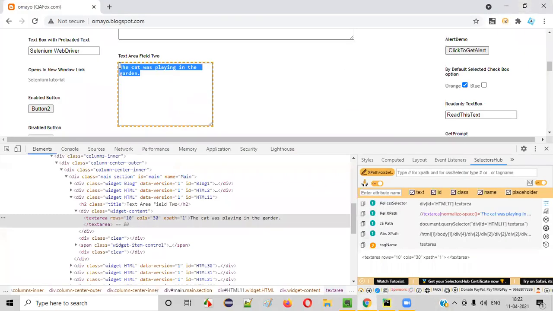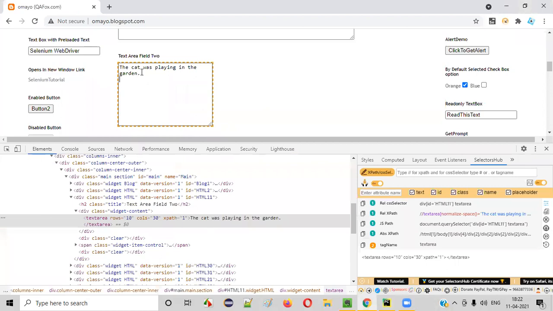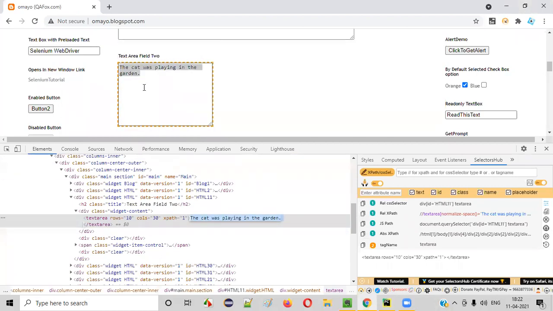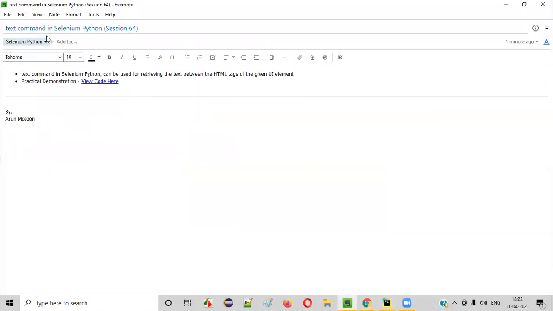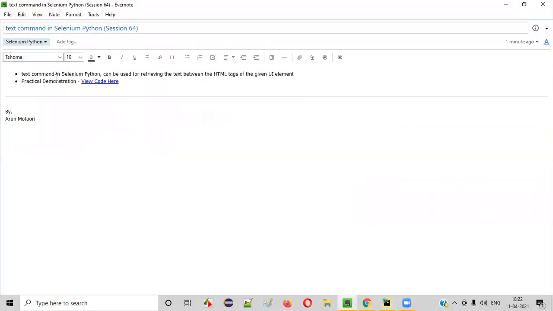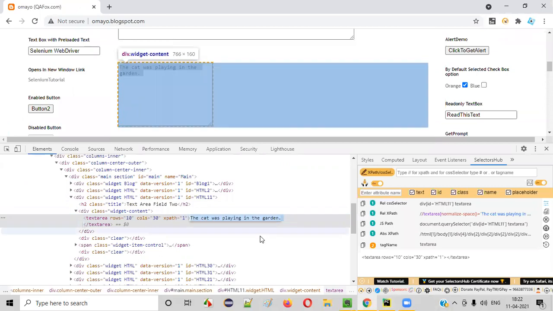Now, in order to retrieve this particular text, which command do we have to use, guys? We have to use the text command because the text that we want to retrieve is there in between the HTML tags of this UI element. Hence, we have to use the text command. So here at the end, we have to say dot text. Using this command, we are going to retrieve the text between the HTML tags of this UI element, that is nothing but whatever text is there in the text area field, the same text.